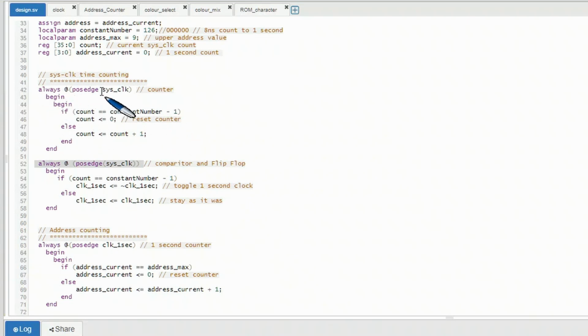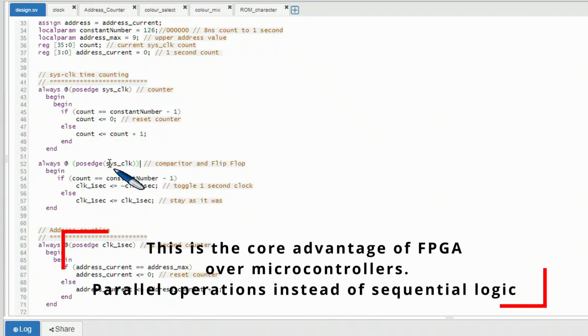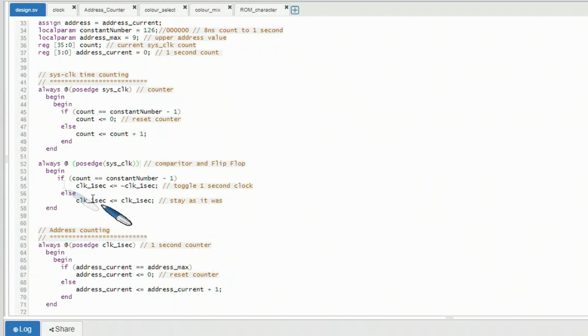Now when we're running these two always blocks, even though they're separate commands, they actually happen at exactly the same time in code. So the moment that we get this high clock pulse, both of these lines of code will execute at exactly the same time. We're doing a comparison of if we've hit the constant number, which means we've hit 1 second, we'll toggle the state of the bit that will be for our 1 second pulse. If not, we'll just make the state the same as it was before.